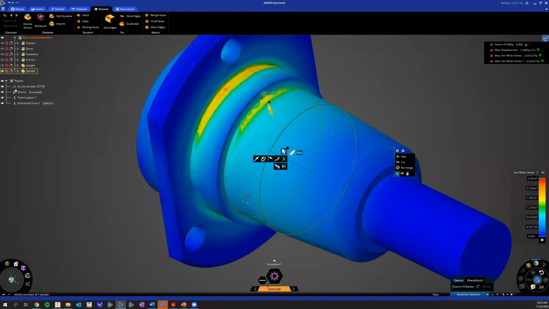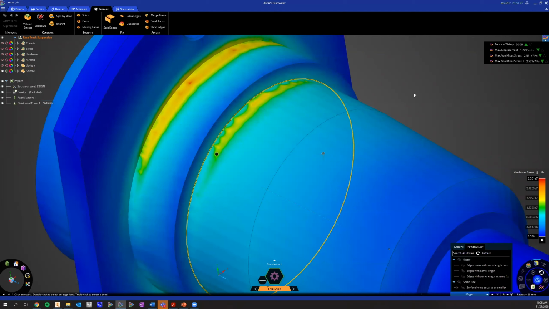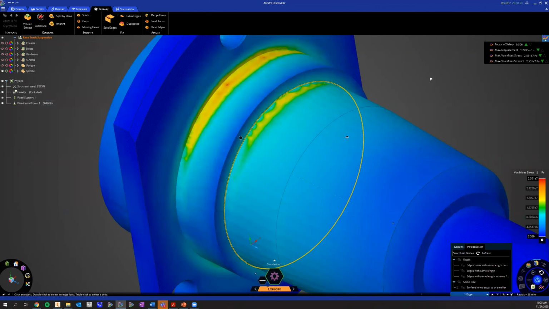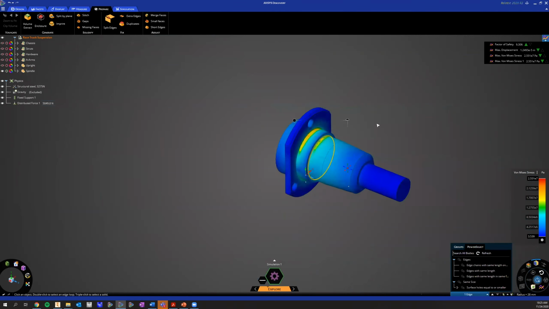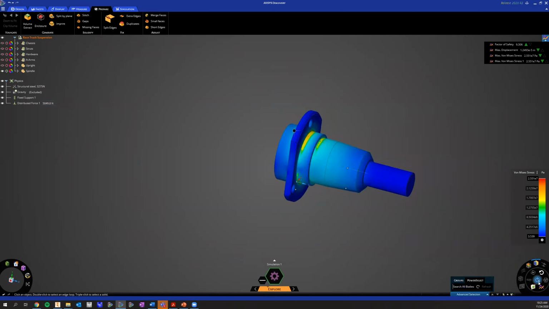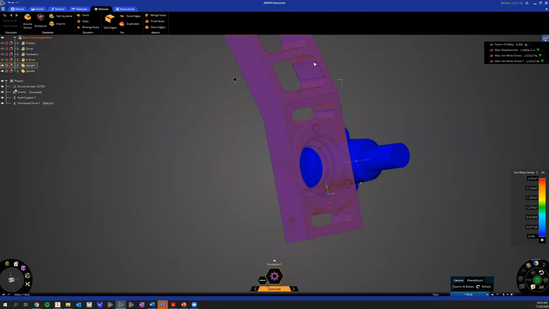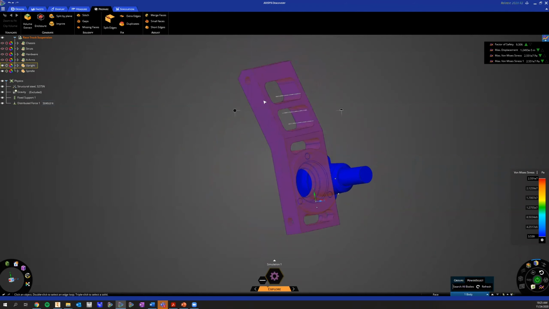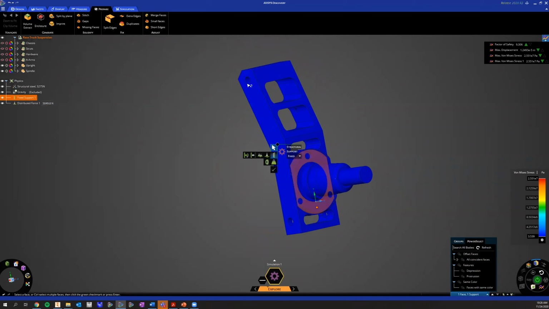I can see the stress in this area has been reduced quite a bit, and my factor of safety has jumped from 7.5 to 9.3. Now I'm going to stop the simulation, because now I'm interested in simulation results for the upright. So we're going to replace the location of our fixed support.